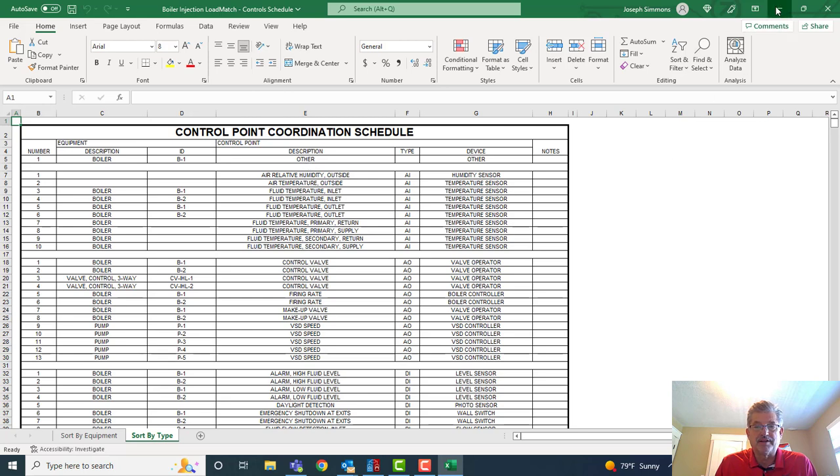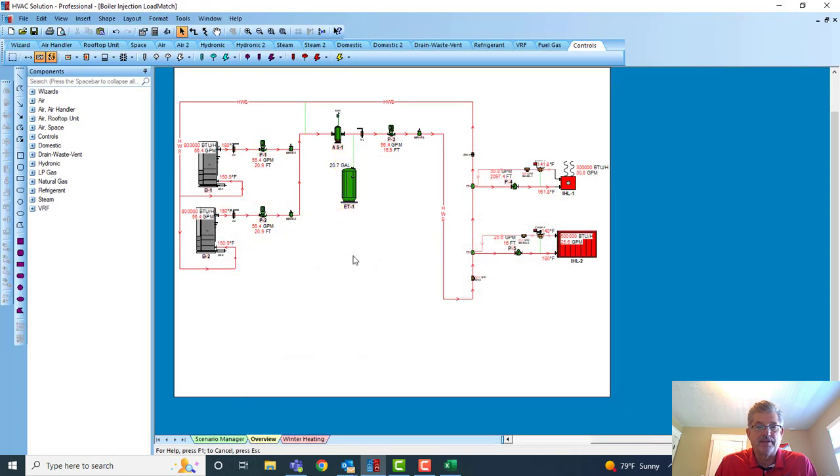the points list along with my diagram. Then they would write the sequences and give me sequences and specs on that, and then I can include that in my drawing package as well.